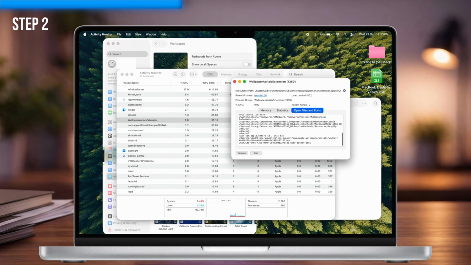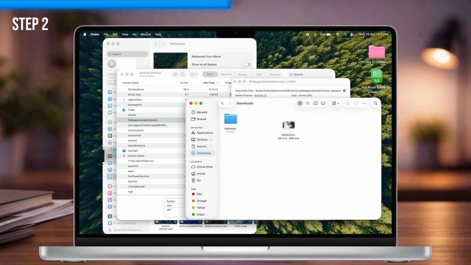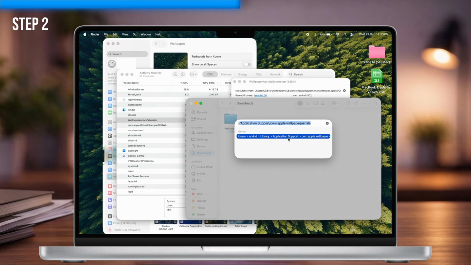Scroll down to the bottom, and here you will find a path. Simply copy this path from here. As you can see, I have copied it. After copying, open Finder, then go to Go To and select Go to Folder. Paste the same path here and press Enter.